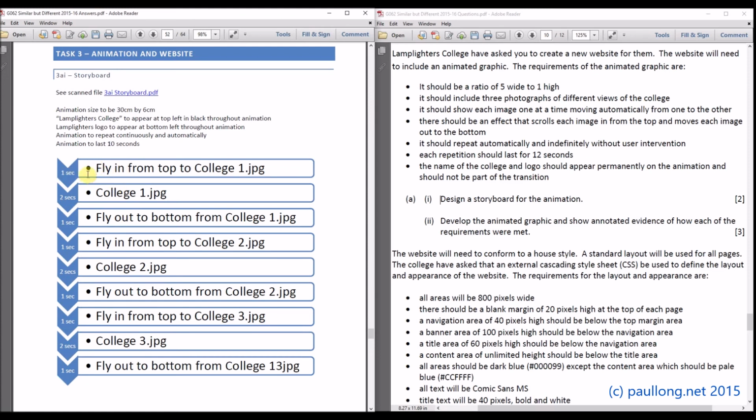So if we look, we've got our first 1 second, fly in from top to college 1. Then we've got our college 1. Fly out to bottom from college 1. Okay, and we've already done that. We do that for all of the different images, and we don't need to have an arrow going back to the beginning, because we said it will repeat continuously and automatically. So whichever method you use, whether you use both methods, it's completely up to you. The important thing is that you have covered all of these requirements within your storyboard, and that it's clear that somebody could read what you've done and produce the animation based upon what you've written here.